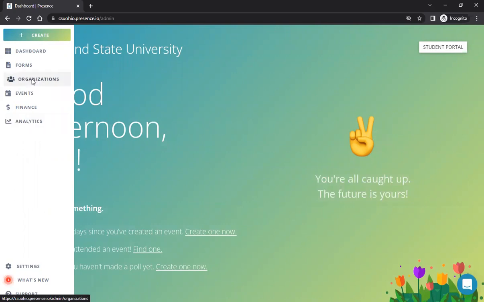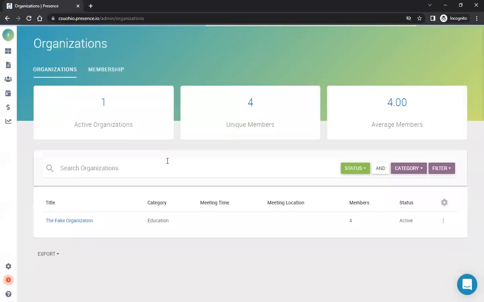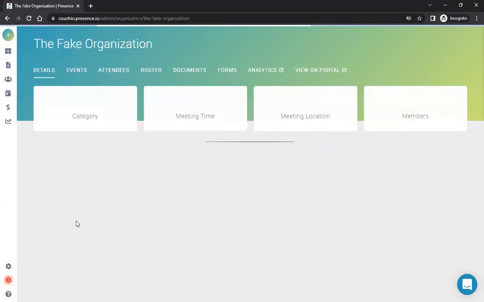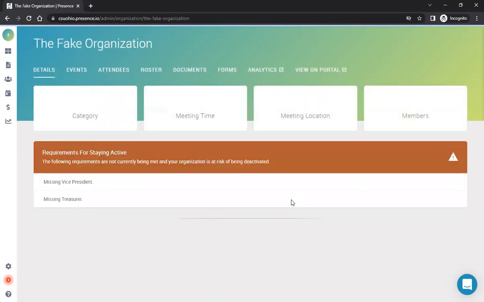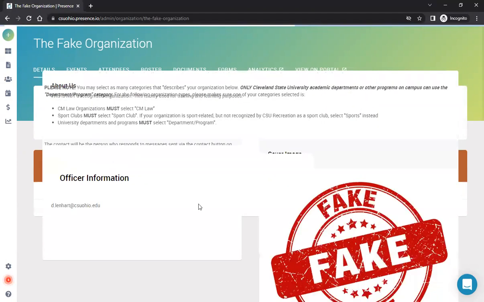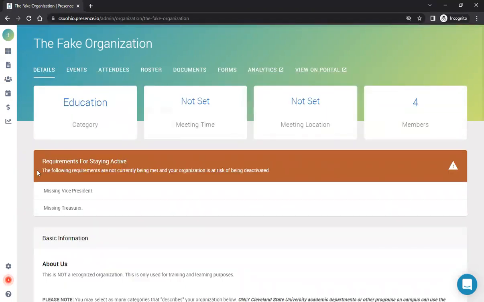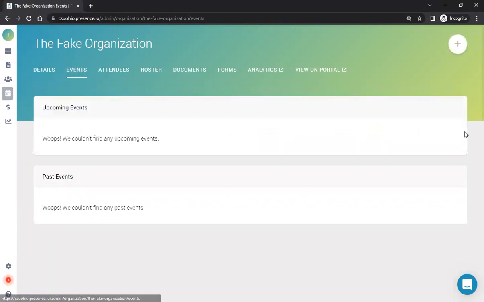We're going to click on the organizations tab. And when you go in, you should see the name of your organization that you are an officer of. Click on the name, and that'll take you to the dashboard for your organization. If you're missing any officers, the system will let you know. You'll notice that there are tabs across the top here. We're going to go to the event tab. And to create an event, you just click the plus button. And this will start the process.